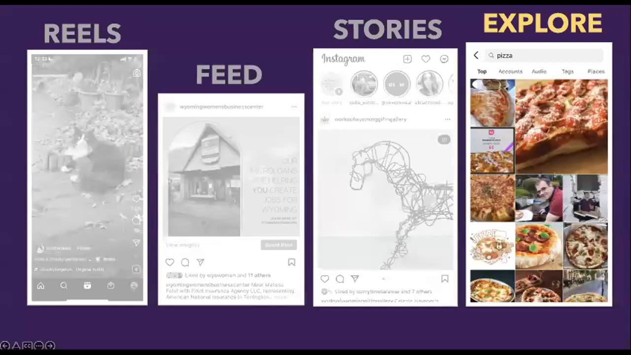So last but not least is the Explore page. Overall, the Explore page and the feed algorithm are, again, quite similar, as I've said. They both deliver content Instagram thinks you'll be most interested in based on your prior interactions. However, while your Instagram feed is made up of content from accounts you already follow, the Explore page consists almost entirely of content from new accounts.